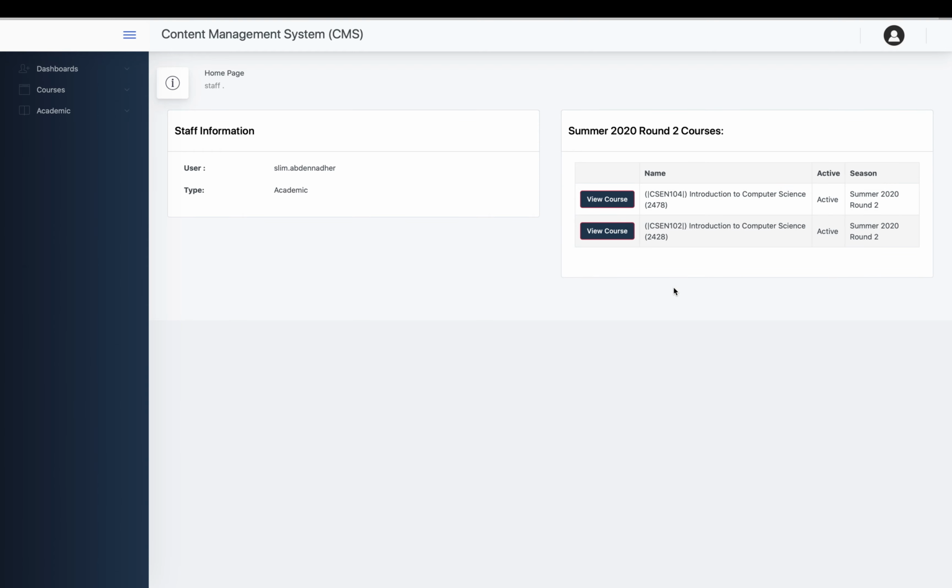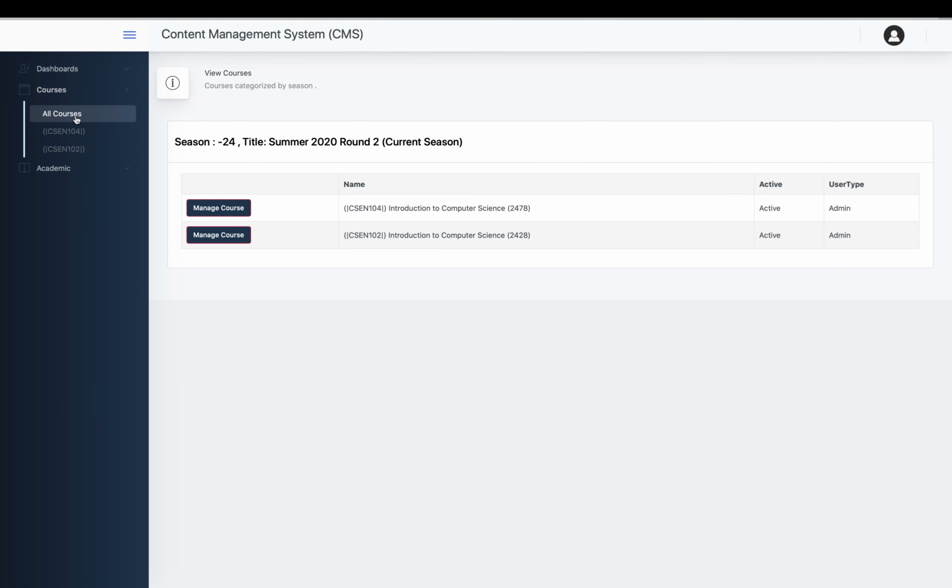To start managing the content of your courses, to start defining the weeks and the course plan, and start uploading material related to each week and each lecture, you go to the courses menu, and you will see a list of all the courses that you are linked to, or you can simply go to the all courses page. And then you click on manage course. Let's say we're going to work on the introduction to computer science 102.